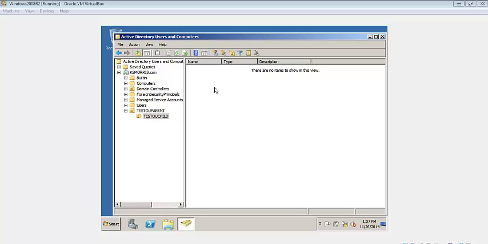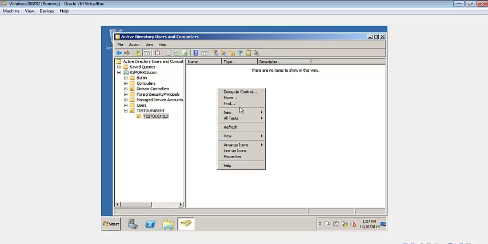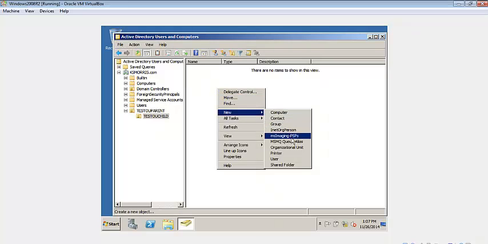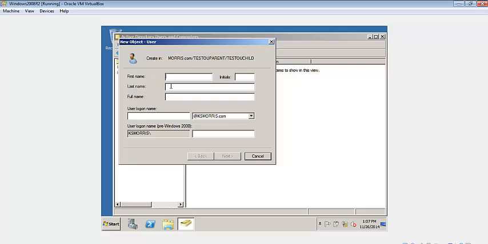To do this, we're going to right click, select New, and then click on the user option. I'm just going to type in a name, Stefan. Now this is just an example. You can create any user that you would like.